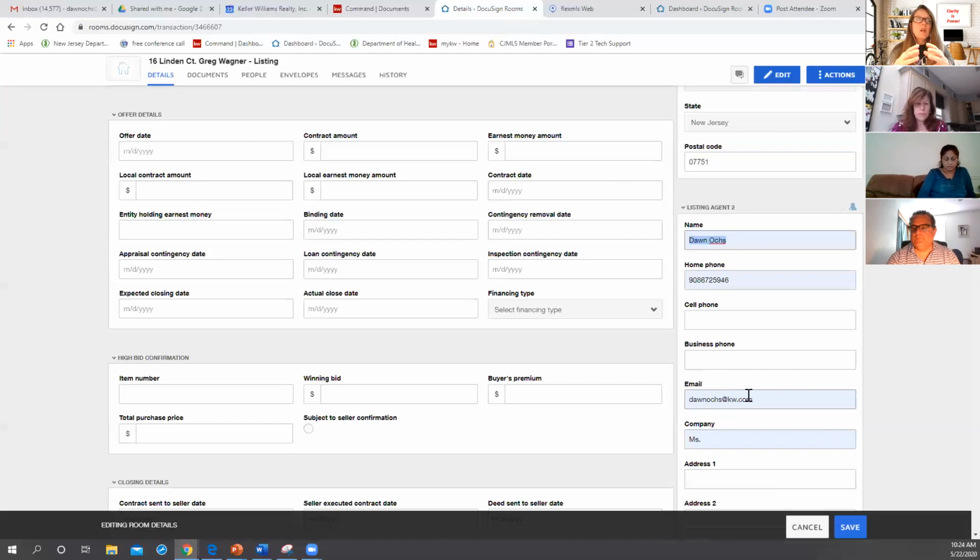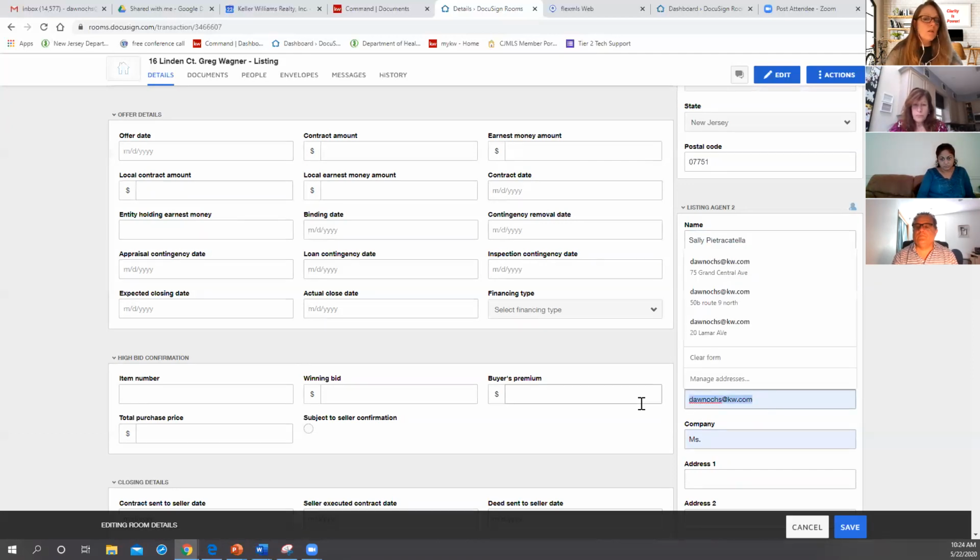And in the system of Docusign, they have deemed the listing broker's signature space on the document as listing agent 2. So they took that and posted it in listing agent 2. So you want to change Sally Pietracatella, and you want to put her email address in here.